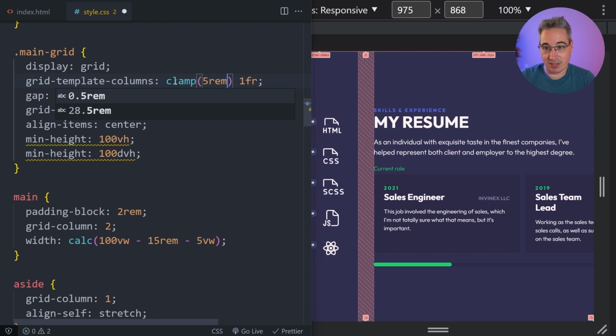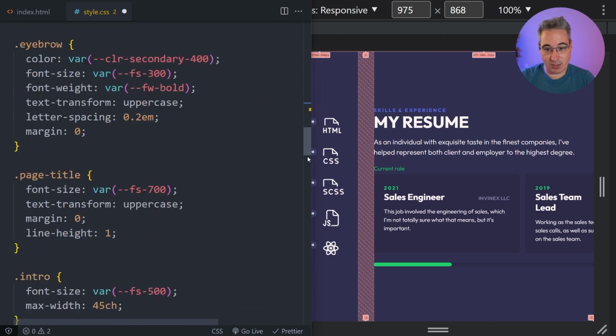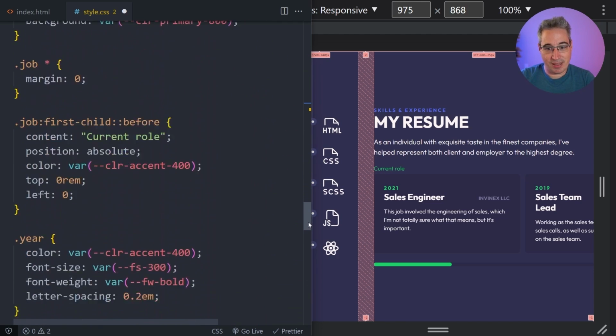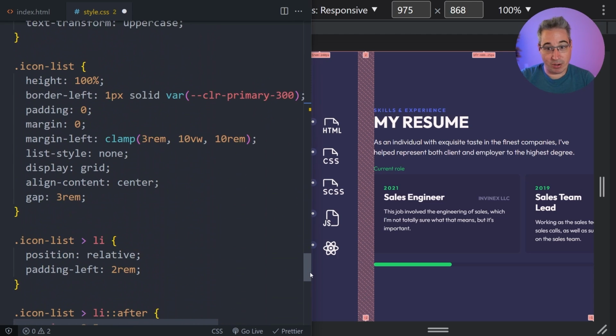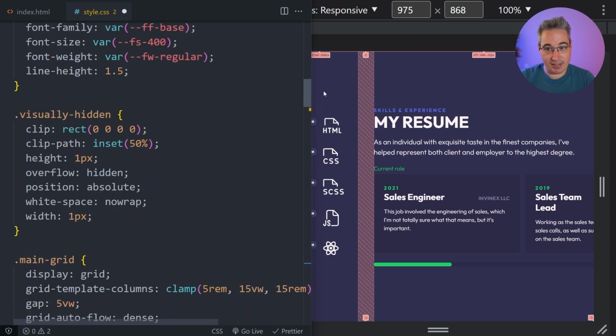And I'm going to say that the smallest is 5, the biggest is 15, and that growth factor in the middle is going to be 15 VW. And the reason I'm using 15 here is because I want to use the same value that I was using down here. Oh, I used 10 there. So I want to use the same that I used on my margin left here to set this up.